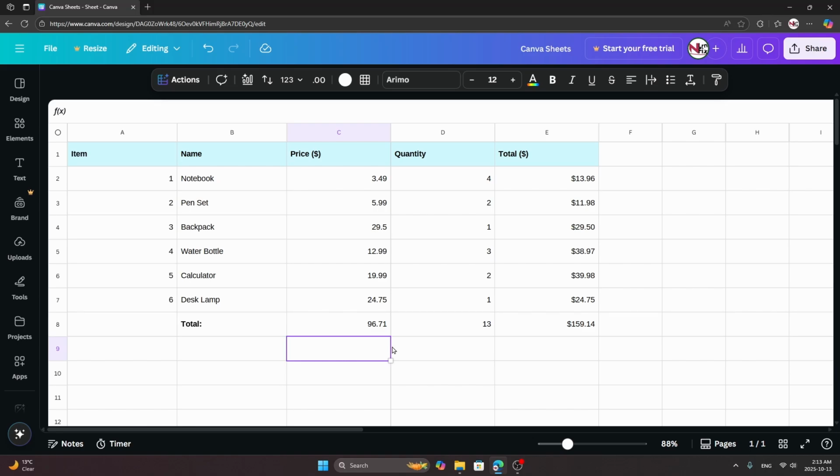And that's how you calculate the total or use the sum function in Canva Sheets. I hope that helped.